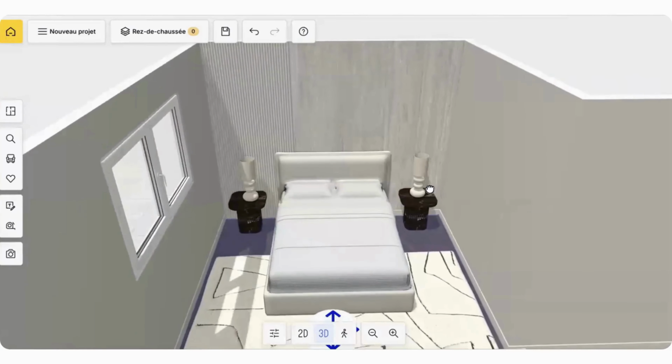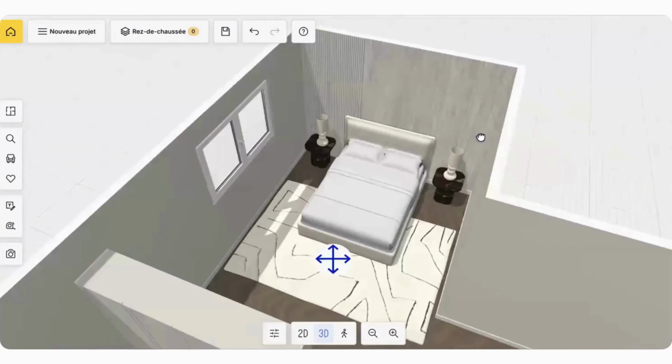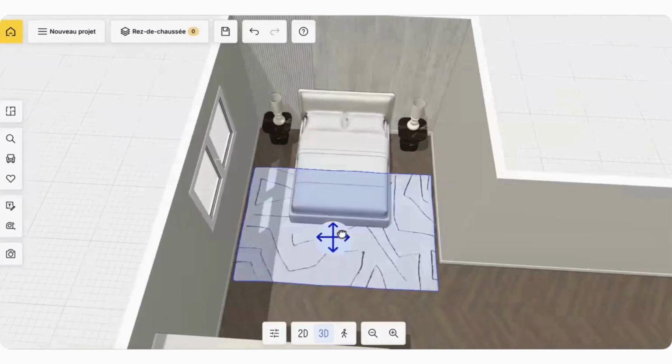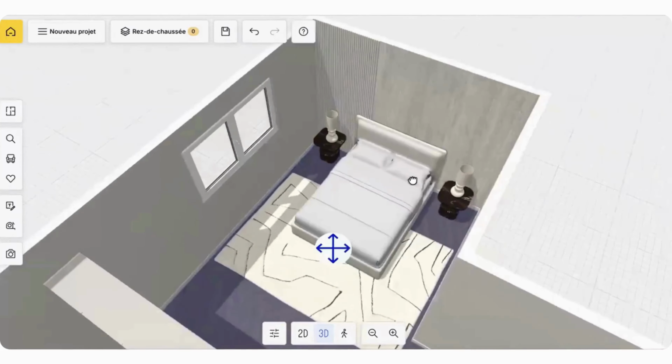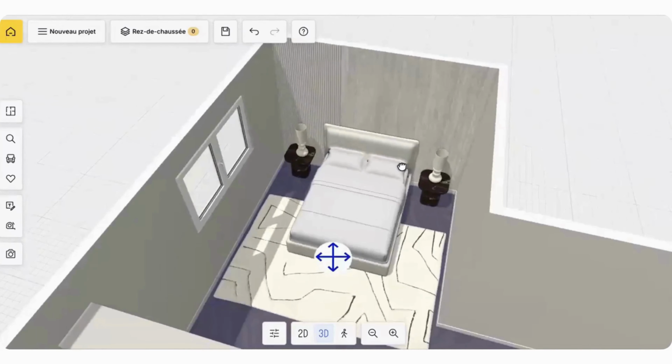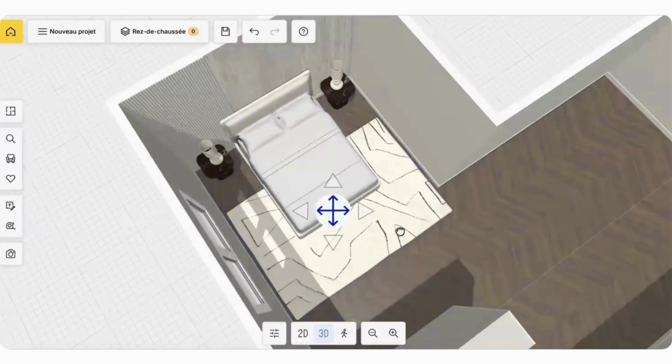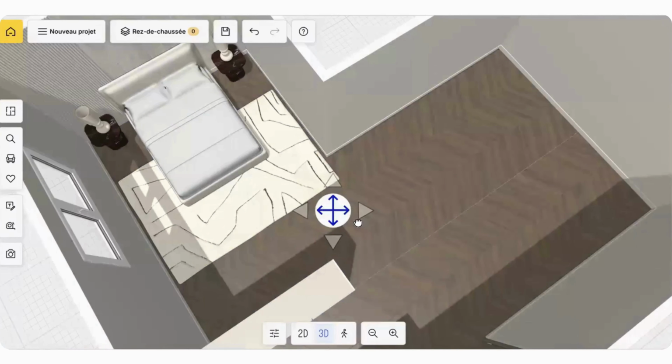In 15 minutes, I've already done quite a lot. So that's pretty good. I'm actually pretty happy with the room we're working on right now. What else? What else can I show you?